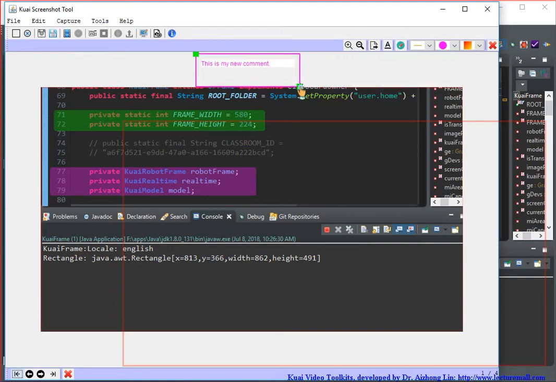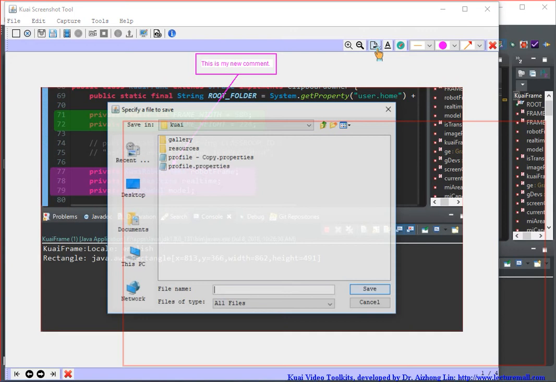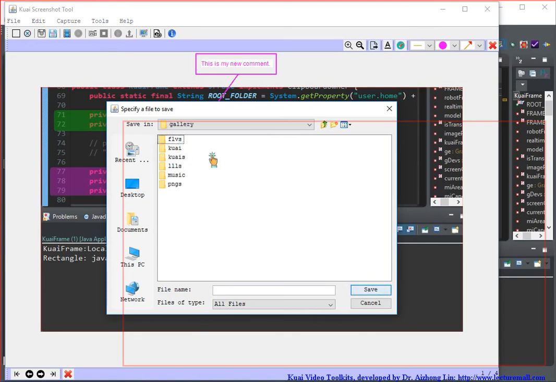Yeah, we can move it. We can make it smaller, right? And then if you would like to add an arrow to indicate that this comment is about this one, okay, so we just add a comment. And then we can export to a PNG file. Export this to the gallery.